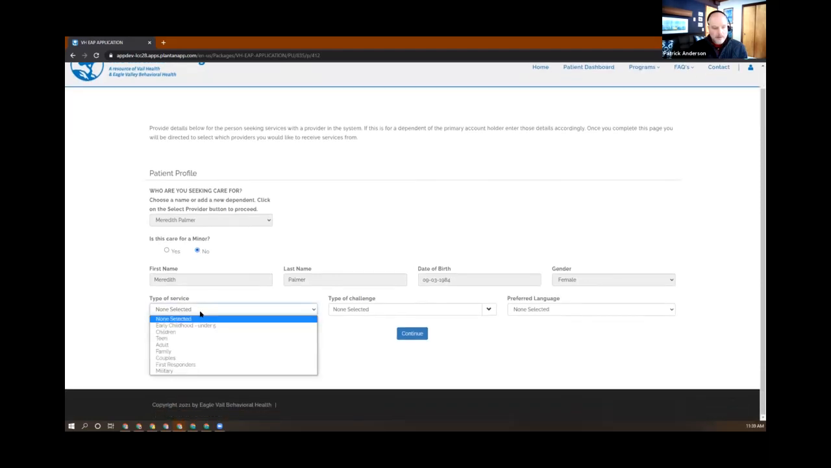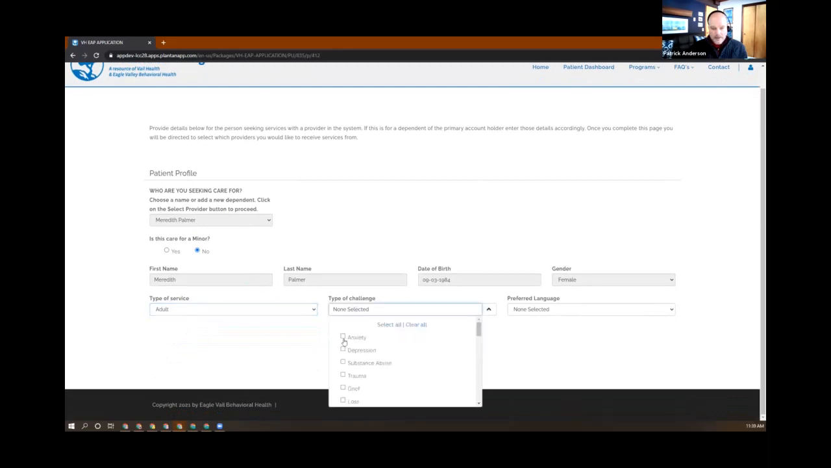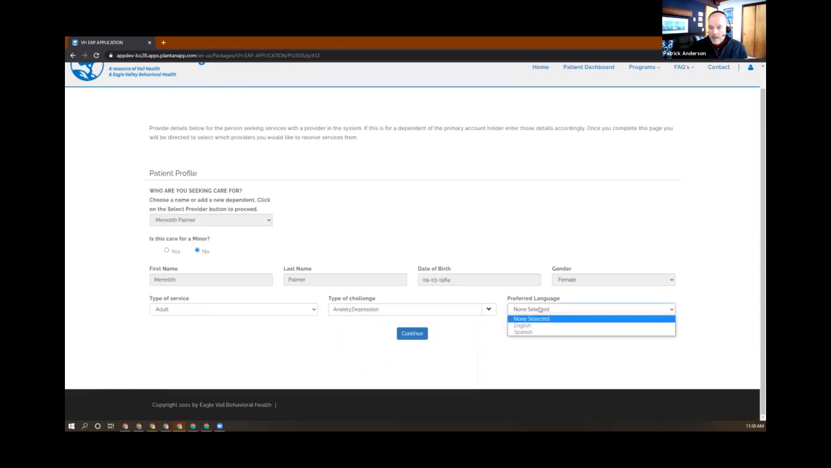And for type of service, we're seeking adult service, and let's just say that she's looking for help with anxiety and depression. And this is an important distinction here as well, because this changes the compensation level for the provider. If the provider provides services in any language other than English, I think it's an additional $20 added to their compensation.